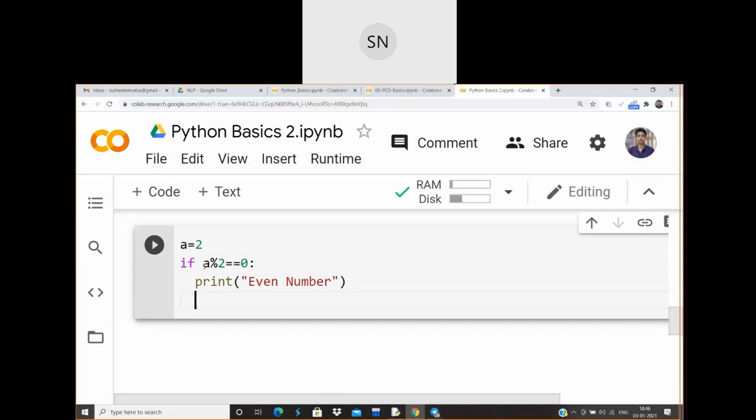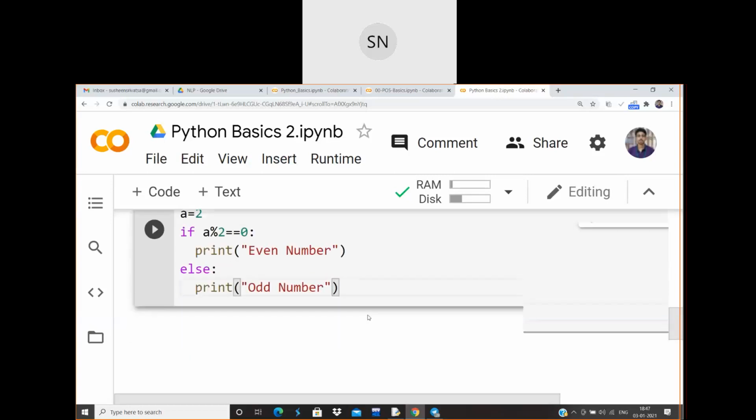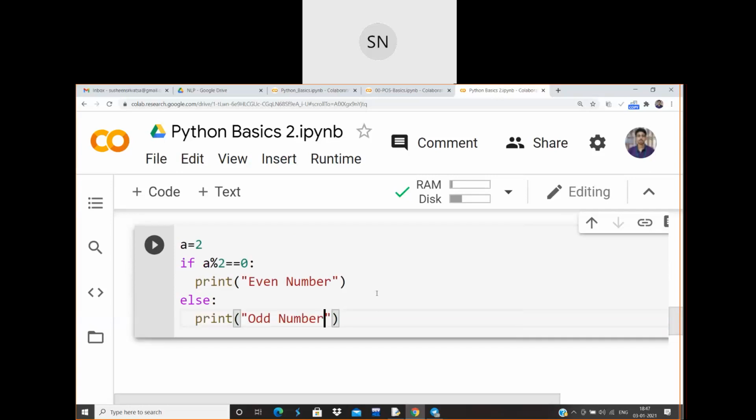Else statements. In order to write the else statement, I have to come out of the if statement. So how do I come out of the if statement? By using backspace. Then I will be writing else, again colon is there, then you have to print the statement. So this is the syntax for if and else.